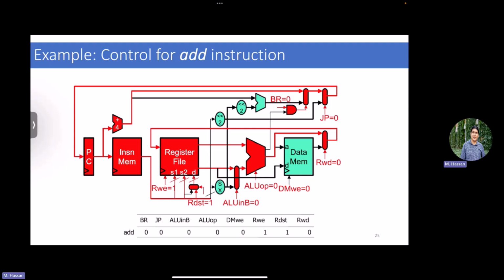So for the add, what are the values? First of all, I don't have a branch or jump, so it's easy zeros. I'm selecting the first path here for the register file, so I'm setting this ALU input to 0 to select the first input of the mux. ALU operation is 0. You have to trust me that 0 is the very first operation in the ALU, which is an add operation. So it's 0 here. And then I don't write to the memory. So write enable would be 0.